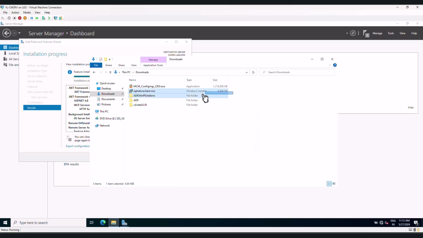We installed the SQL Server and ADKs as well, so it is better to remove these things. We extracted the files as well, so we don't need this one either. Close. Before proceeding further, it is better to download the required items.